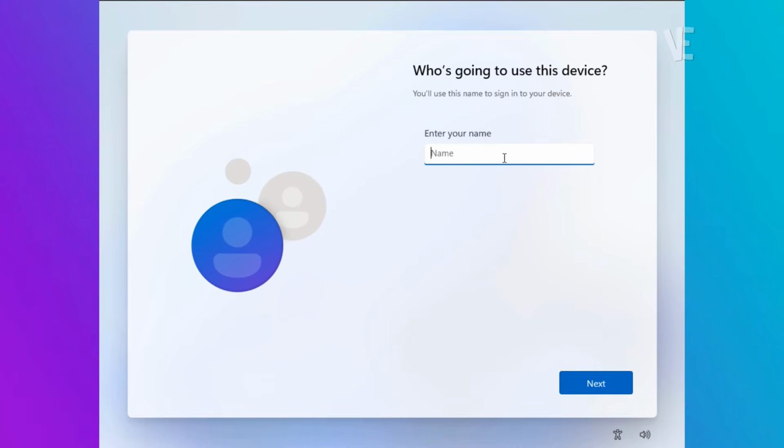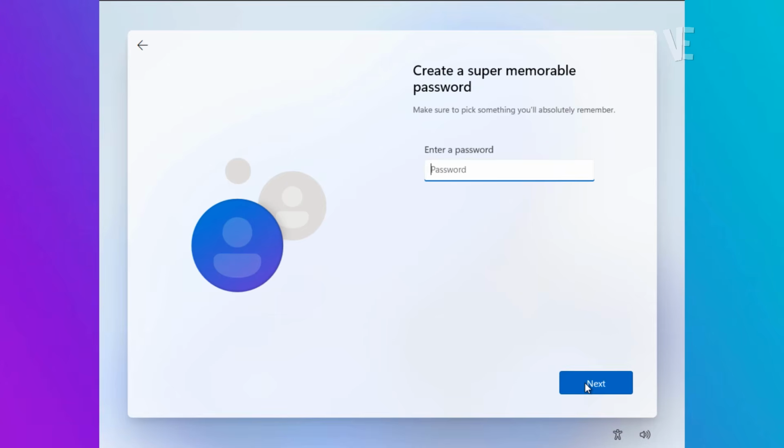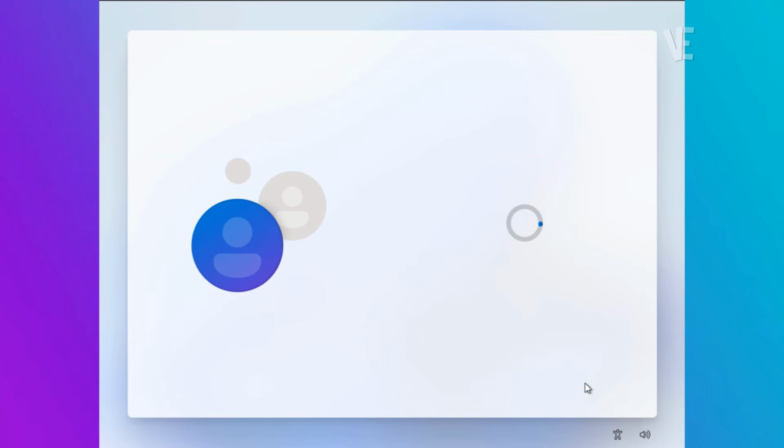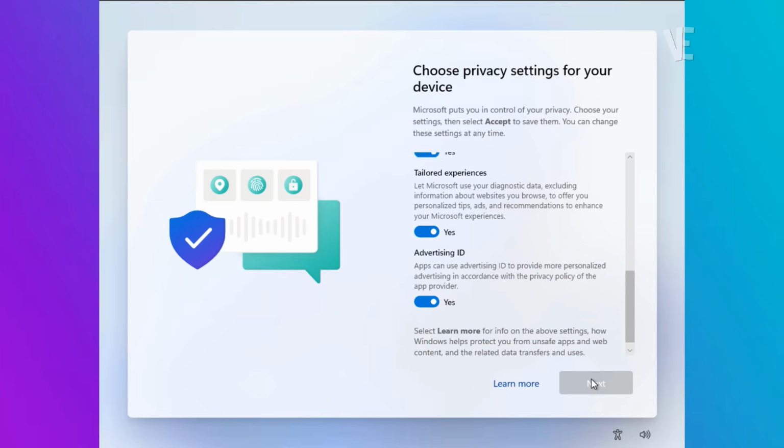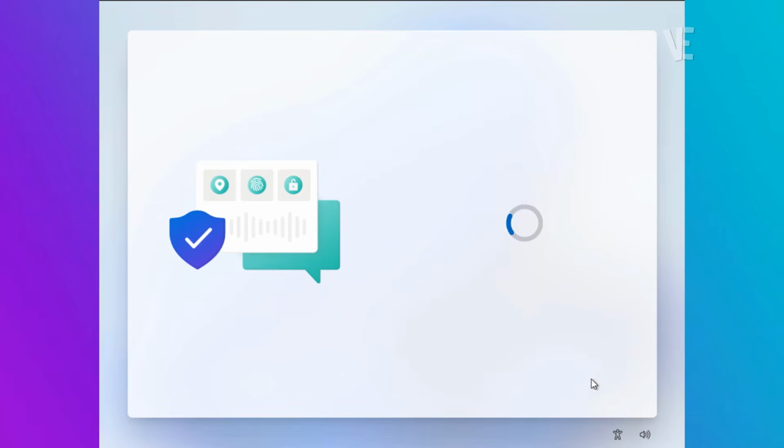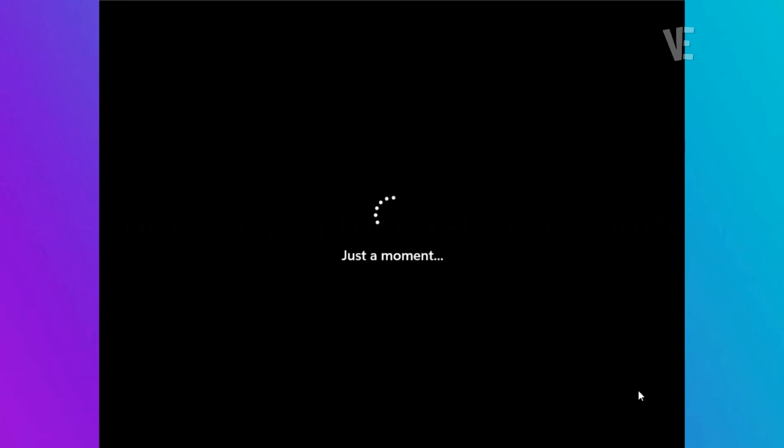After that, type in your name. It's completely up to you if you want to set a password. For this demonstration, I'm leaving mine blank. Now select your privacy preferences. I personally just click Next. Once that's done, sit back and wait while Windows finishes setting everything up.